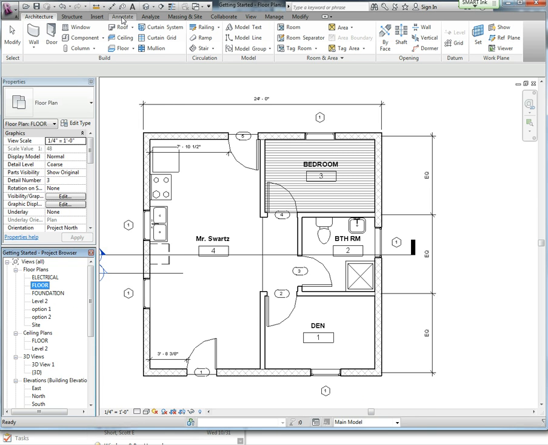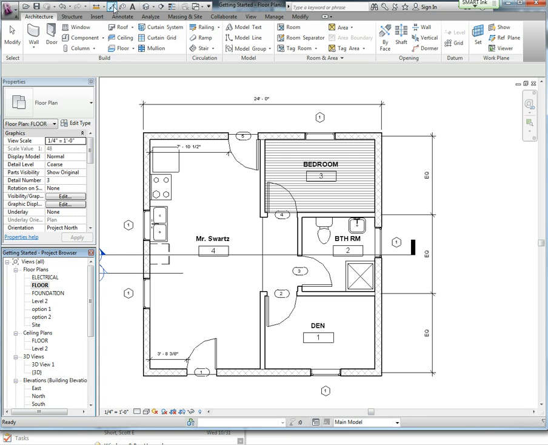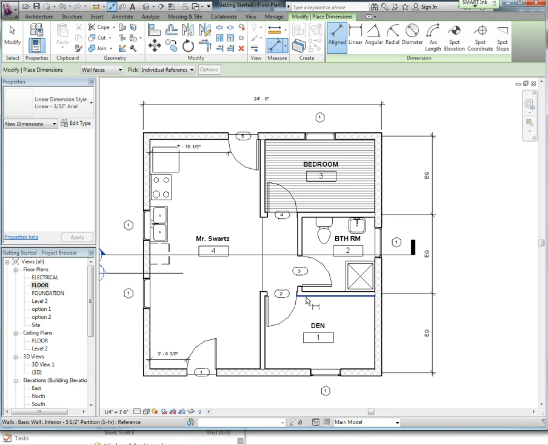can go to the Annotate tab and click Aligned, or what I like to use is the Aligned Dimension shortcut up in the shortcut toolbar. So I just click this button, and basically you would start dimensioning. I already have the overall dimension, and you need an overall dimension for this side and this side. If you notice, I do not have it over here.